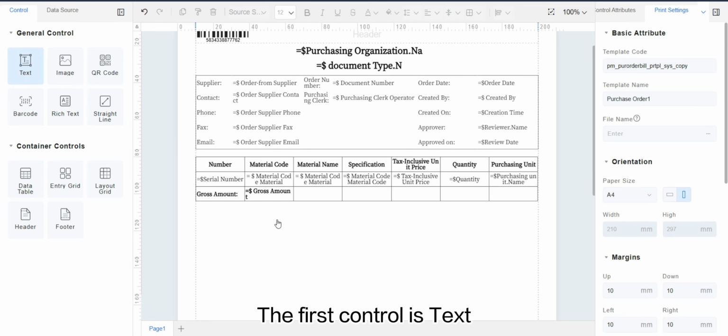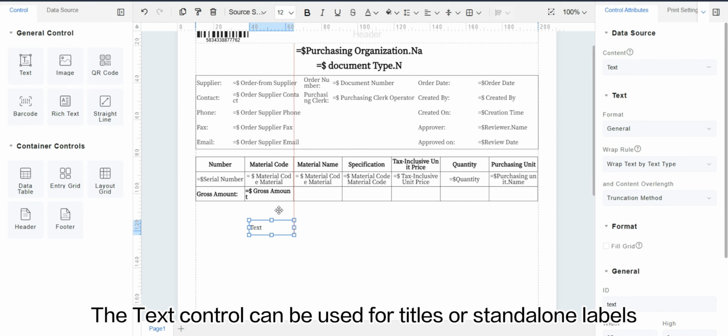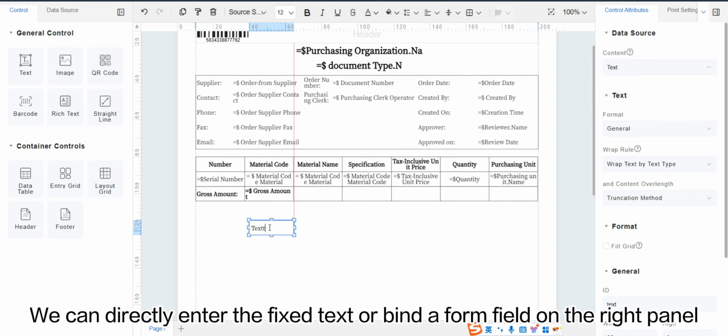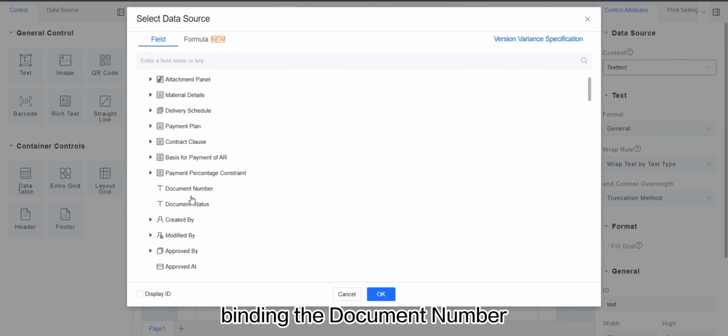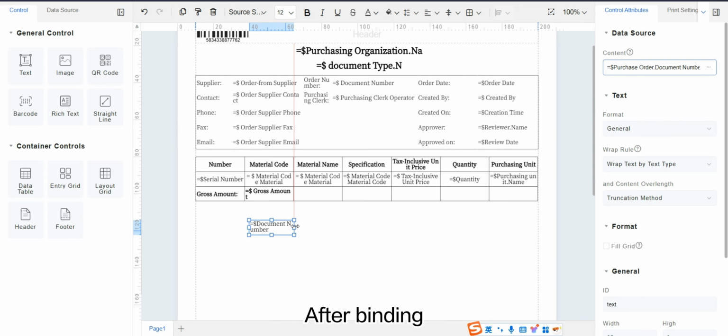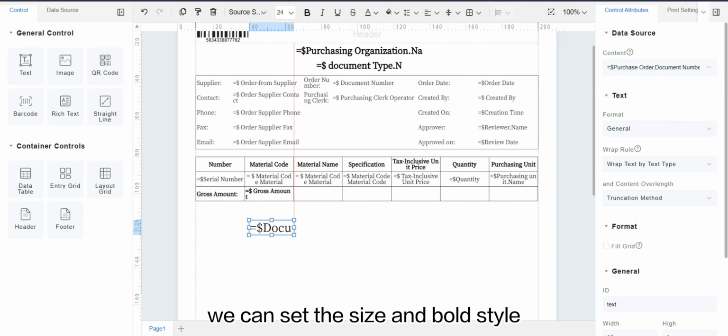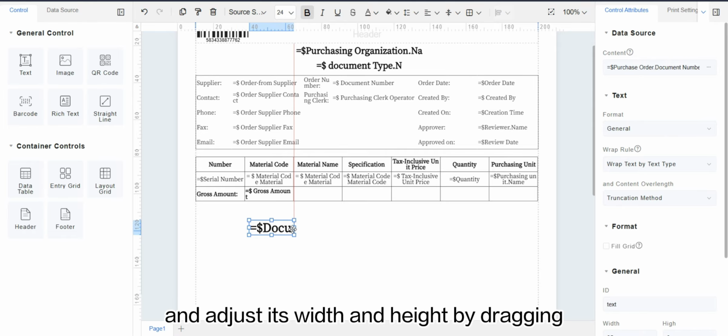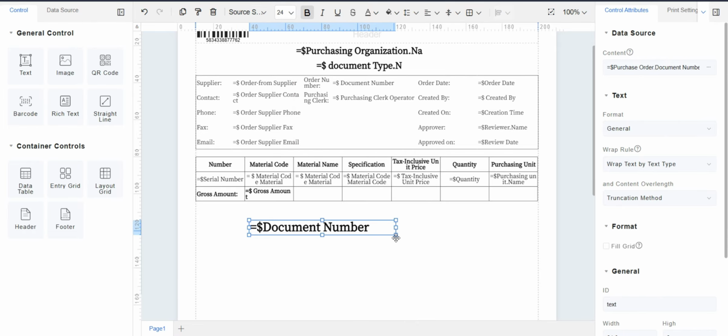The first control is text. The text control can be used for titles or standalone labels. We can directly enter the fixed text or bind a form field on the right panel. For example, binding the document number. After binding, we can set the size and bold style and adjust its width and height by dragging. This is the text feature.